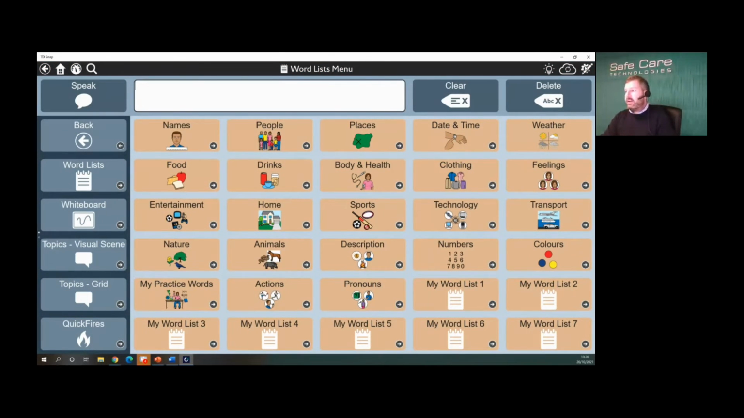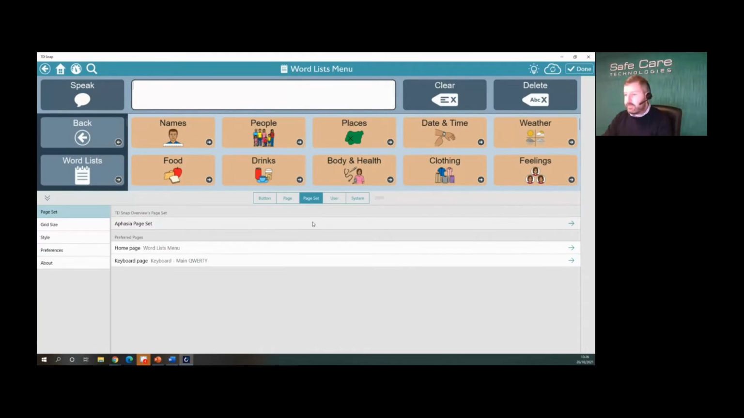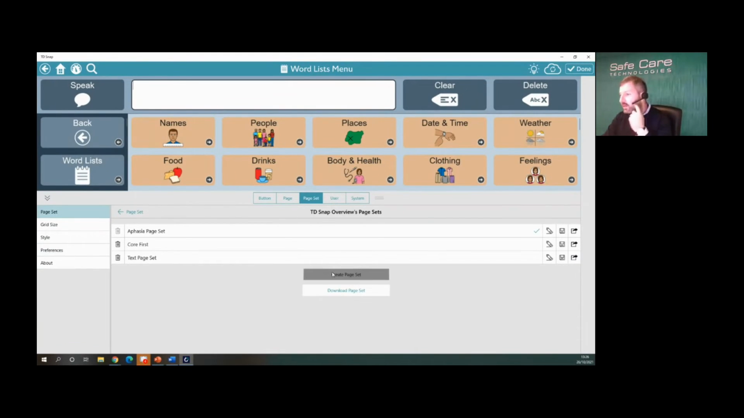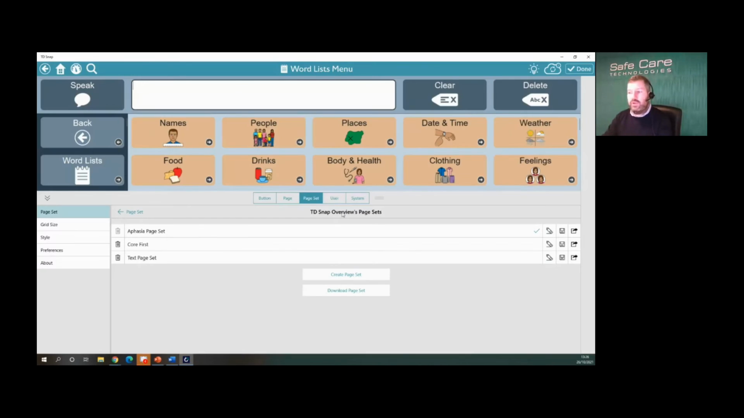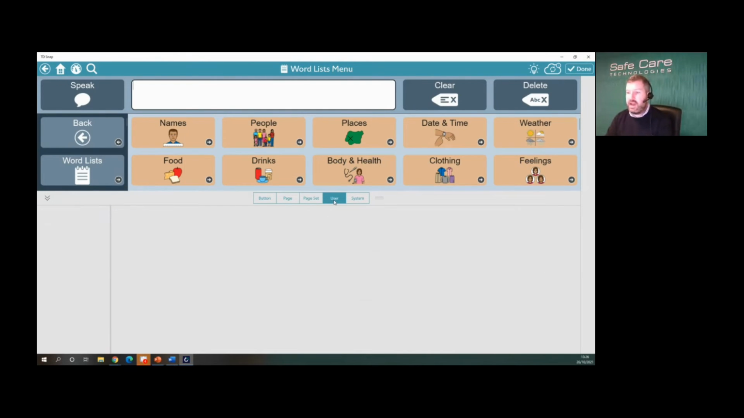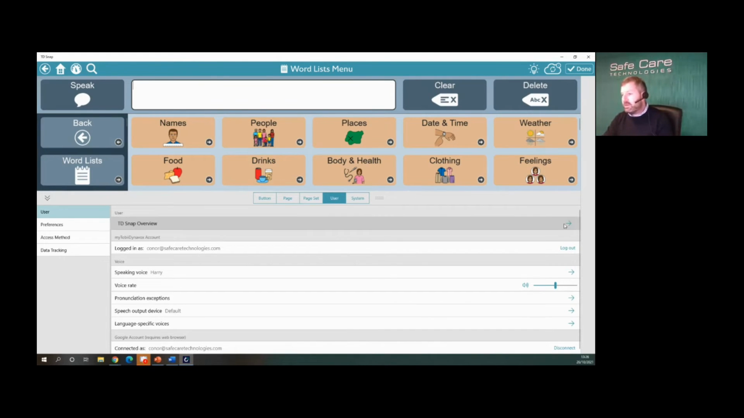As I said, you can find it in Edit, Page Set, and Create Page Set, and just click on the Aphasia page set. If you've got a new user, and this is a new feature in setting up TD Snap, if you download TD Snap and it's available on iOS iPads or Windows devices, and it comes obviously on all the Tobii Dynavox products.